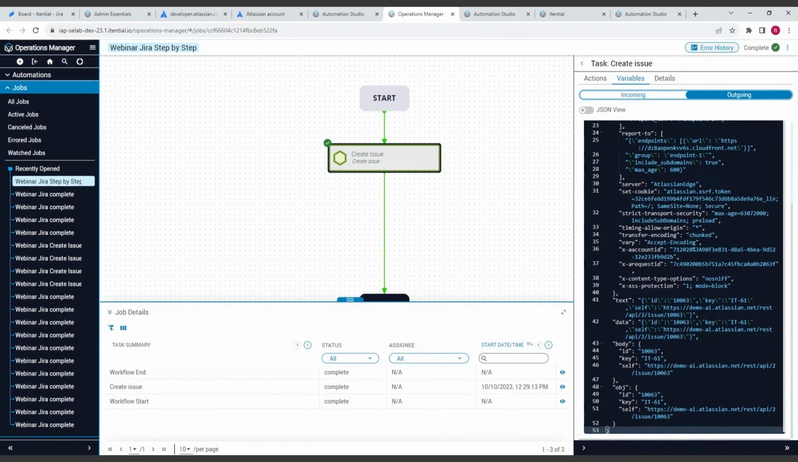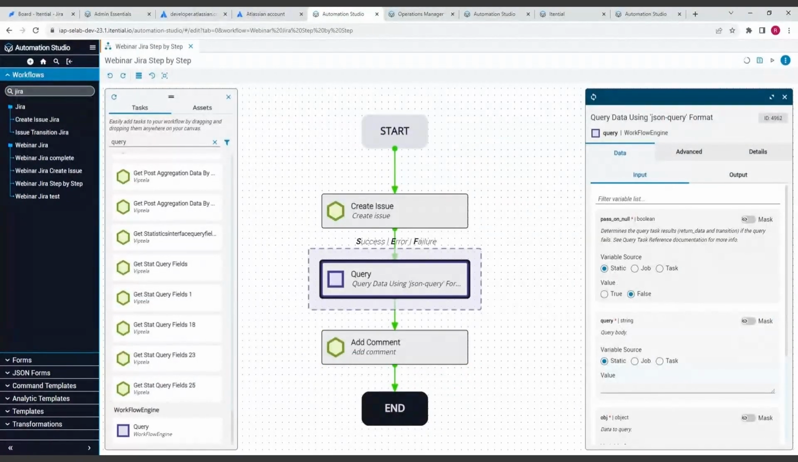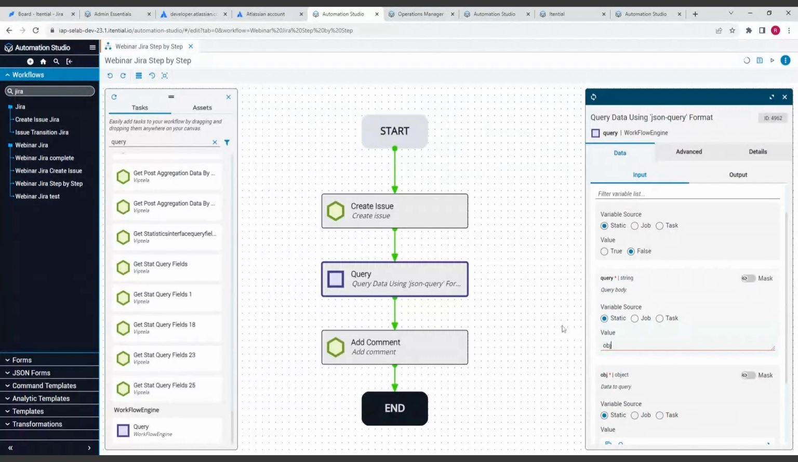So when create issue creates, it's going to pass this data back to our workflow. And if we can extract obj, and then under obj, it's kind of a hierarchy, they have a field called ID, or a key called ID. If we can extract that information, then we'll have exactly what we need to pass to the add comment task call. And that's exactly what the query is going to do. So if I double click here, the query is simply obj.id.